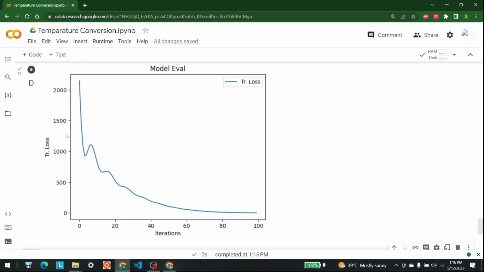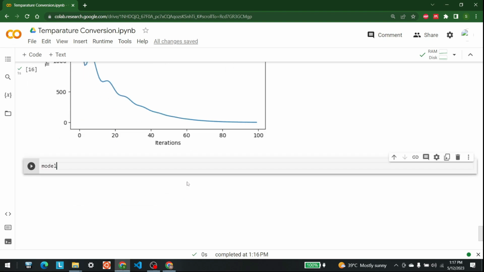So there we go. This is our evaluation, and these are the iterations. This is the training loss, and this is how well our model performed. Now to check out the weights, we can also write model.get_weights.